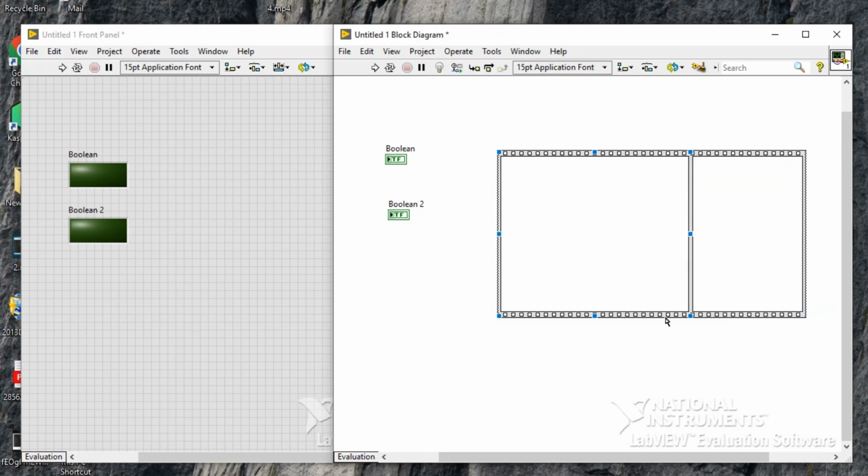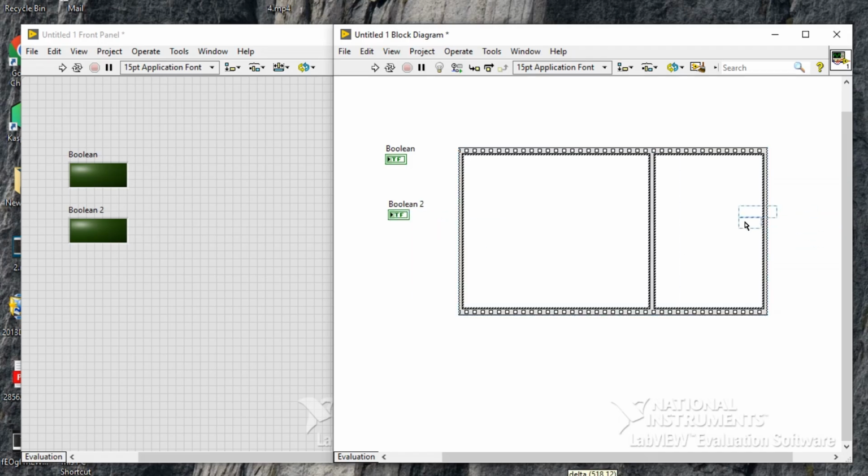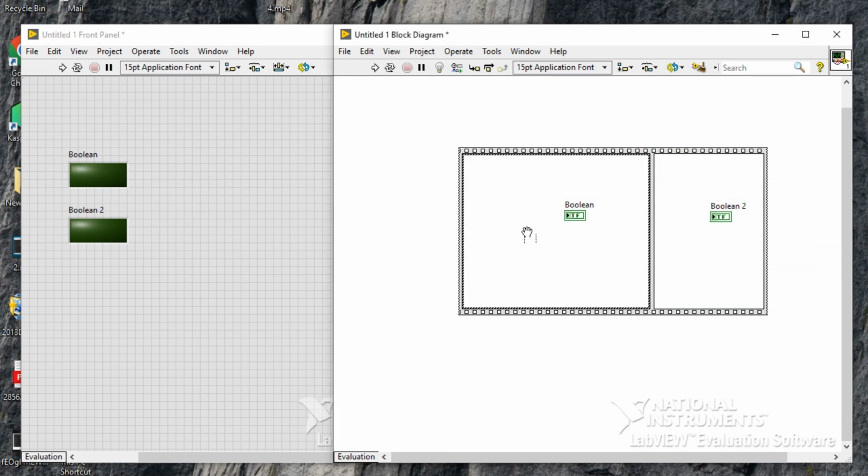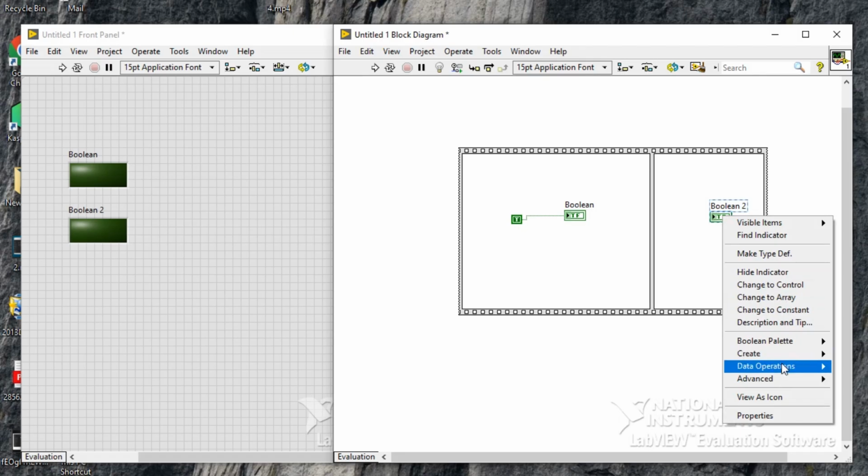In the first sequence, I will place the first lamp, and in the second sequence, I will place the second lamp. While the first sequence is executing, I want the first lamp to be on and the second lamp to be off. To achieve this, I will use a true-false constant and connect them accordingly.